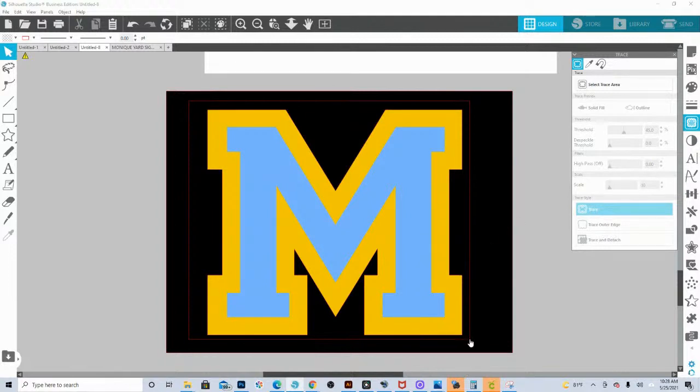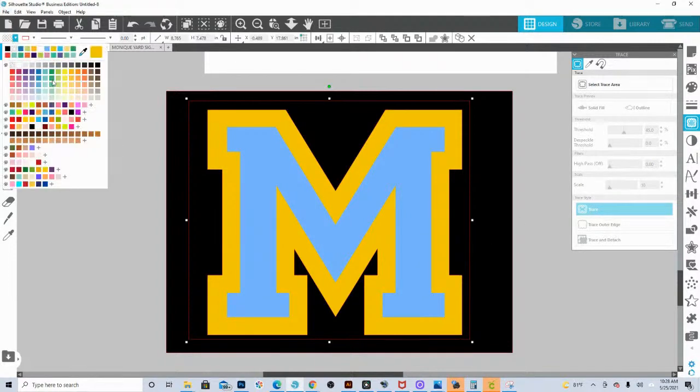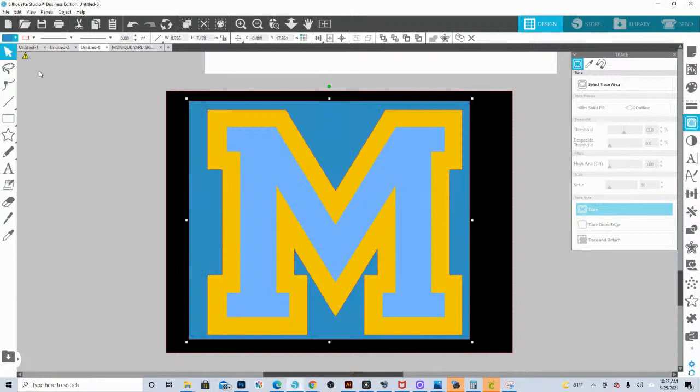Once you have it traced, you're going to click on that traced box and fill it with color.